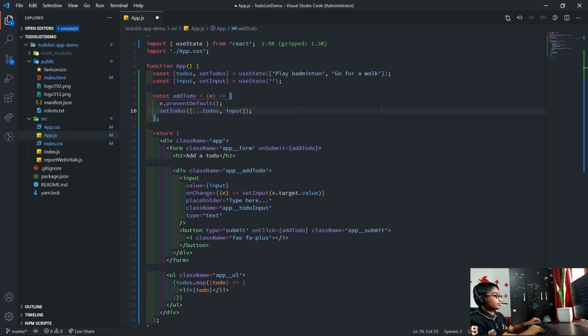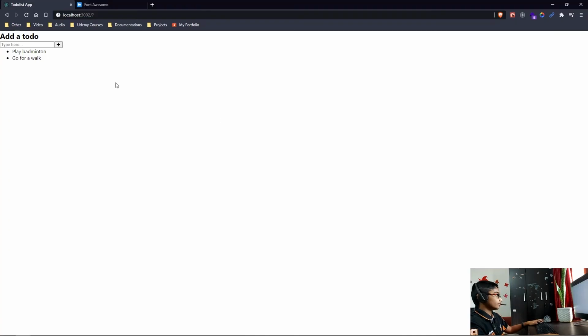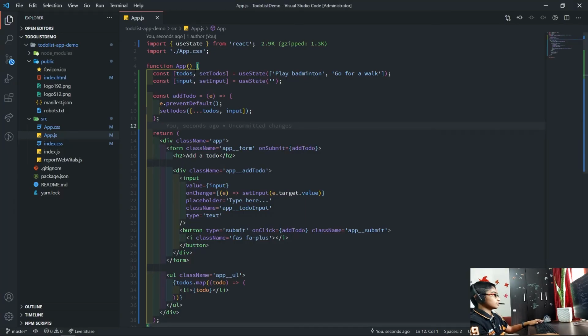So now let me explain what it actually does. What this does is it basically gets the current value of the to-dos, which is play badminton and go for a walk, and then it also adds in whatever the value of the input is right over here to that actual state. So if I hit save, and now if I just do over here, let's just do hello. If I hit enter, as you can see, it goes ahead and adds it to the actual to-dos array.